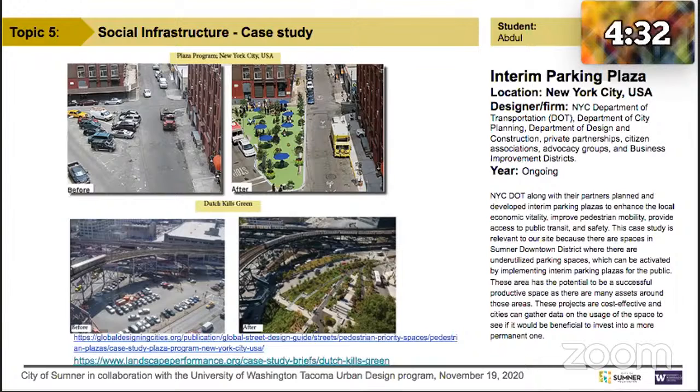On the top, they're both from New York City. One has furniture, which is movable, and umbrellas where a pedestrian can sit and relax. And on the bottom is more of a green infrastructure, and we could apply that also if needed. Next, please.